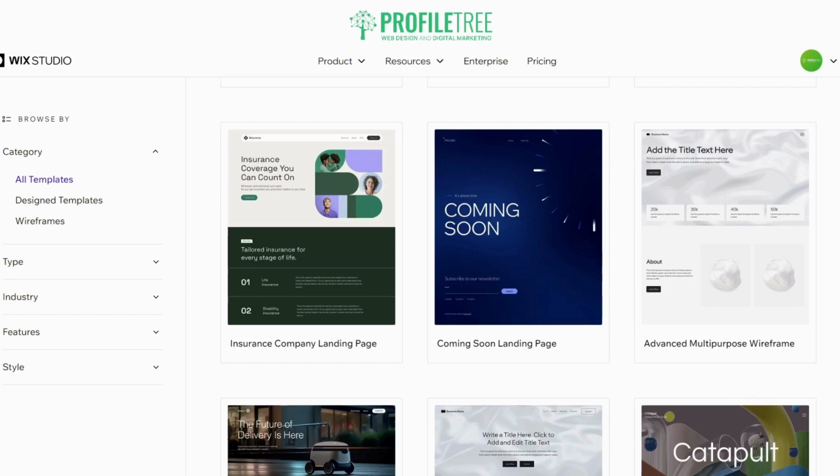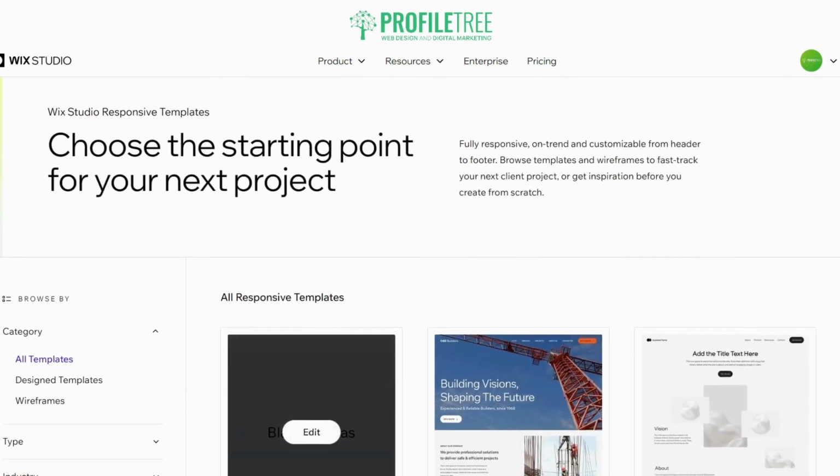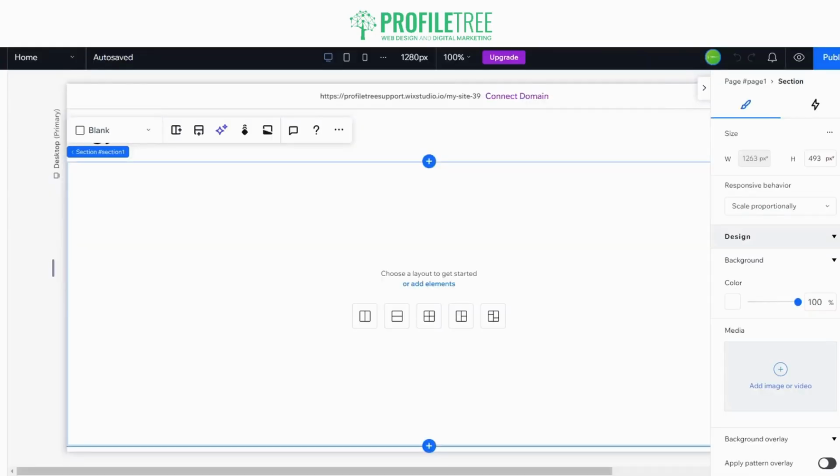So let's take a look at the overall editor of Wix Studio. So I'll go ahead and select a blank canvas, and we'll open up Wix Studio here. So now that we've fully loaded into the website, one of the things that I want to demonstrate is the responsive AI in Wix Studio.